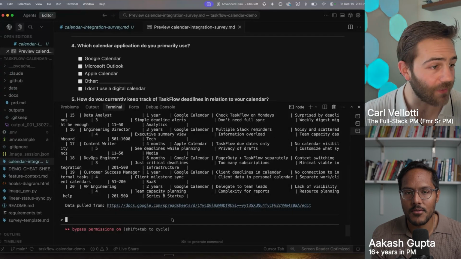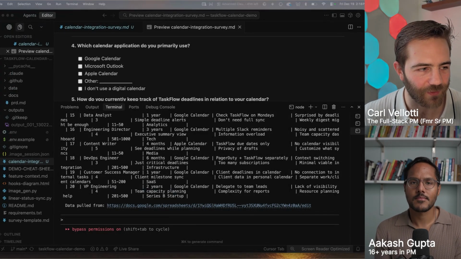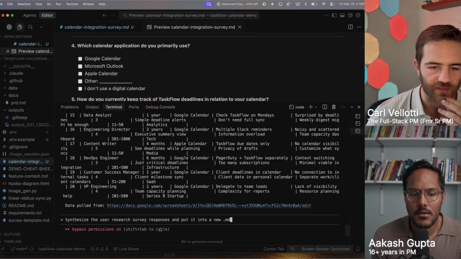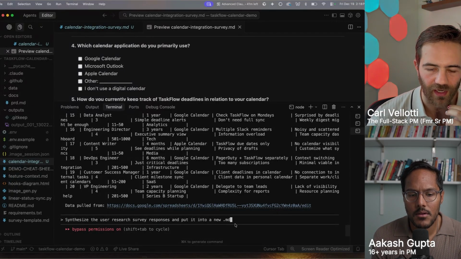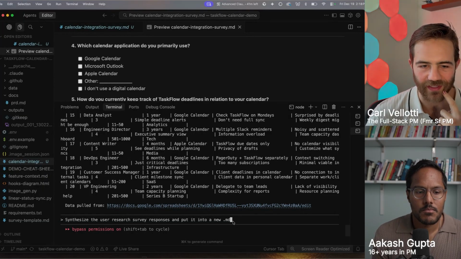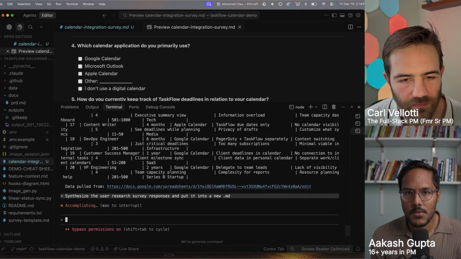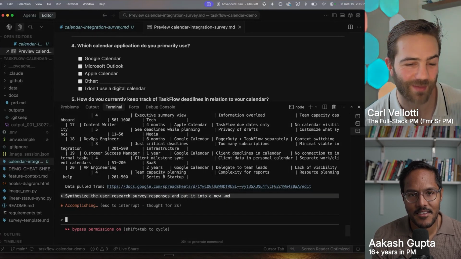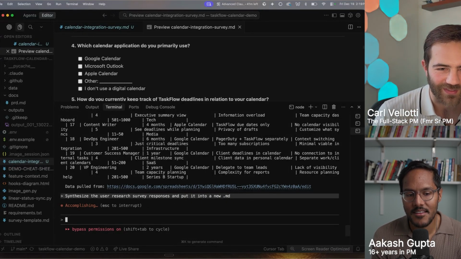Okay, great. So now what we're gonna do, and this won't seem that amazing at first, but something cool is gonna happen here. I'm gonna say, synthesize the user research survey responses and put it into new.md. So notice that I'm not giving it any other instructions. This is kind of vague. Is it going to put it in Google Docs too? Even something kind of cooler is going to happen. Okay, so we're waiting. It says it's accomplishing.